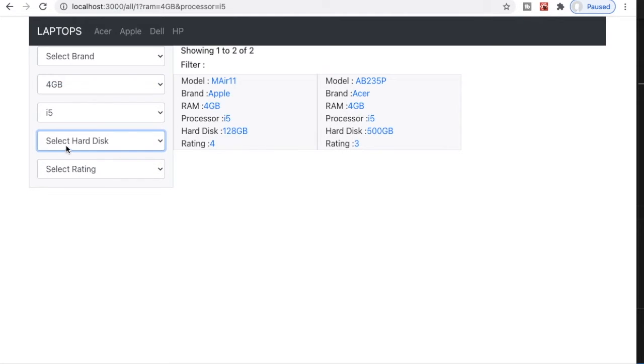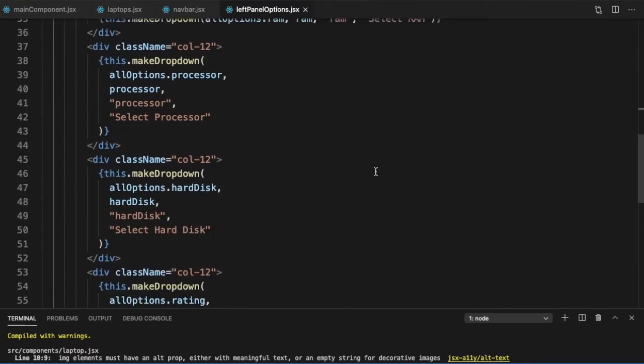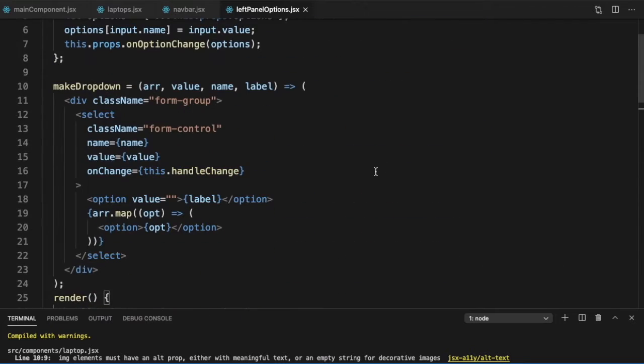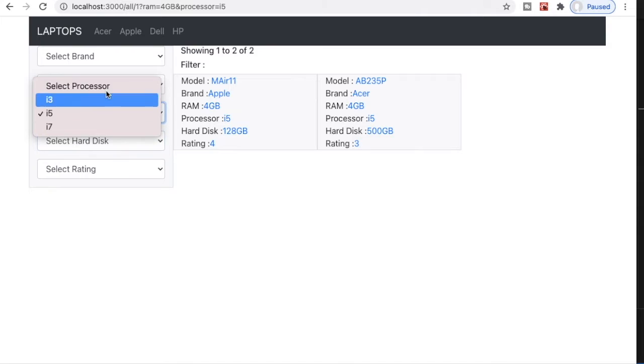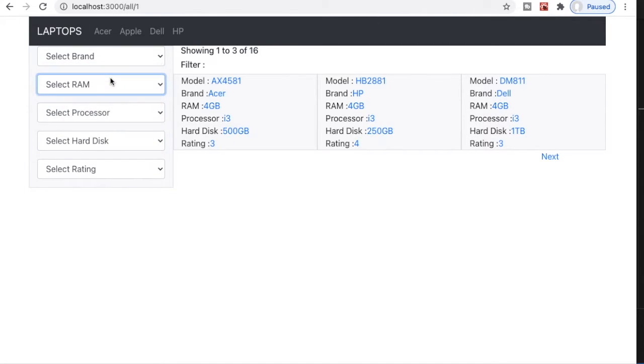Here we had also enabled select hard disk. How did we do it? If we go back and check, in our left panel options, in our drop down, the label, we have mapped it to a value equal to empty string. Which means it gives us a falsy value. So that works. So we are able to reset it. So I can do that and all the options go away. So now these drop downs work perfectly fine.